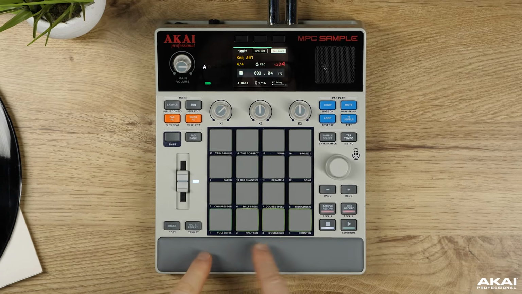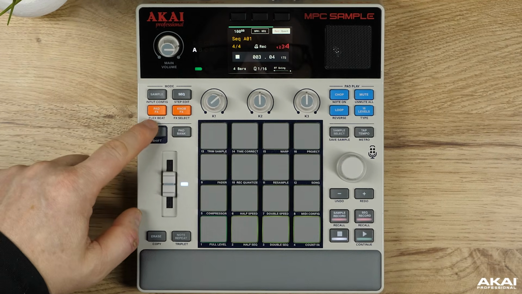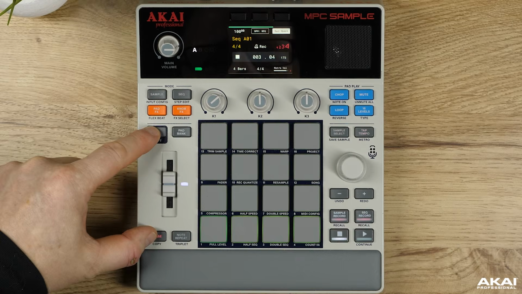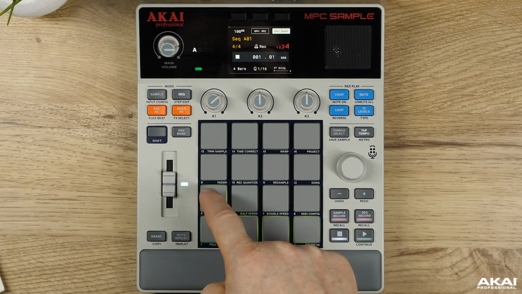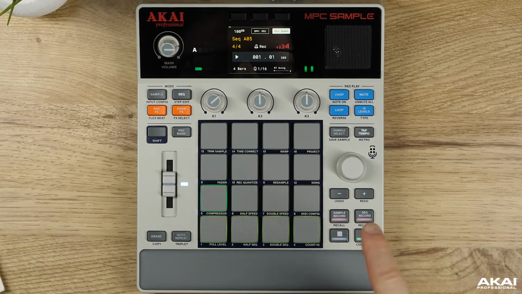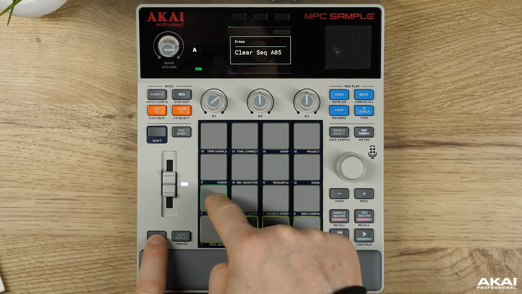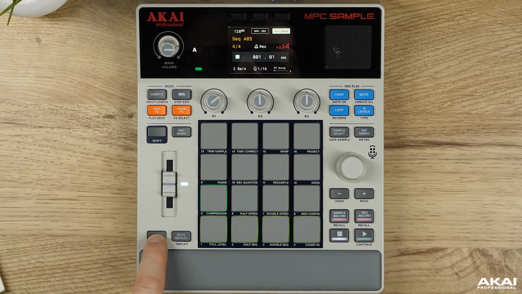To copy a sequence to another pad, hold down Shift and use the Erase button that says Copy. Now select the pad and that sequence will now be copied to a new location. We can play this. To erase a sequence, simply hold down the Erase button and press the sequence that's on the pad. That will now clear the sequence.